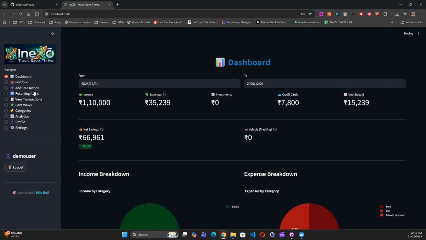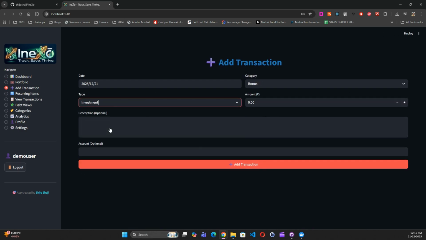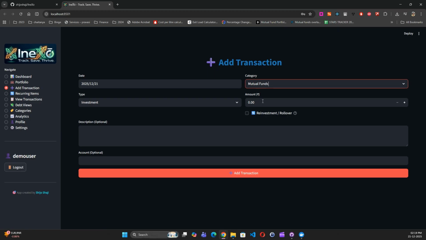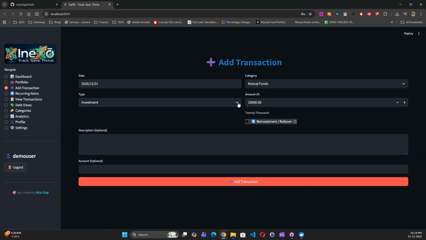Now let's do an investment. What mutual fund? What we choose, right? Let's say 20,000. Okay. Now, when there's an investment, you see one more checkbox. It says reinvestment or rollover. The reason why this is added is, for example, in FD or RD, you would have invested it long back, right? And the mature period has come, then you're gonna reinvest it. If you're reinvesting it, the same amount, let's say now 20,000 becomes 21,000, you're gonna reinvest it. So what you do is you enable it as reinvest.